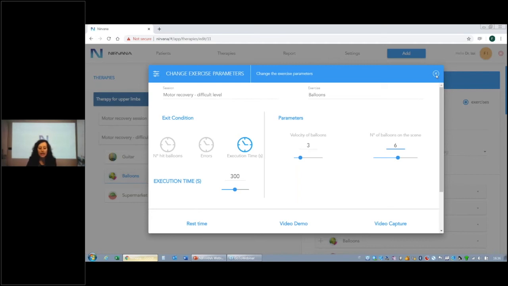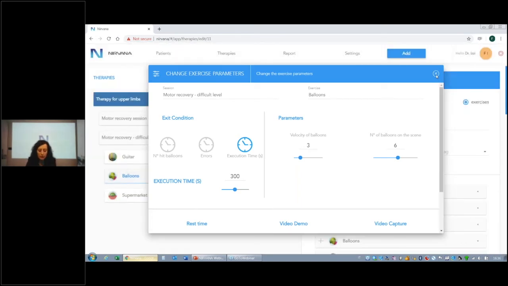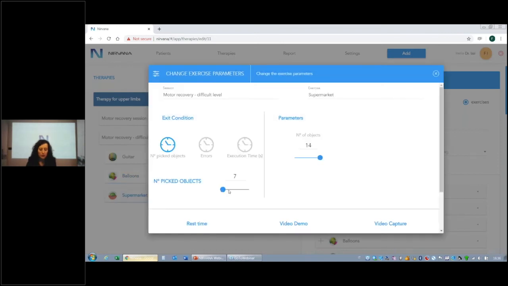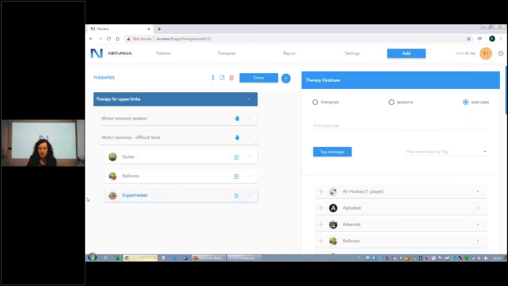Okay, and also for the supermarket, of course, we can change and go to, for example, 14 objects. Okay, perfect. So use this copy option because it's a very quick way to start from an already defined session in order to change it.